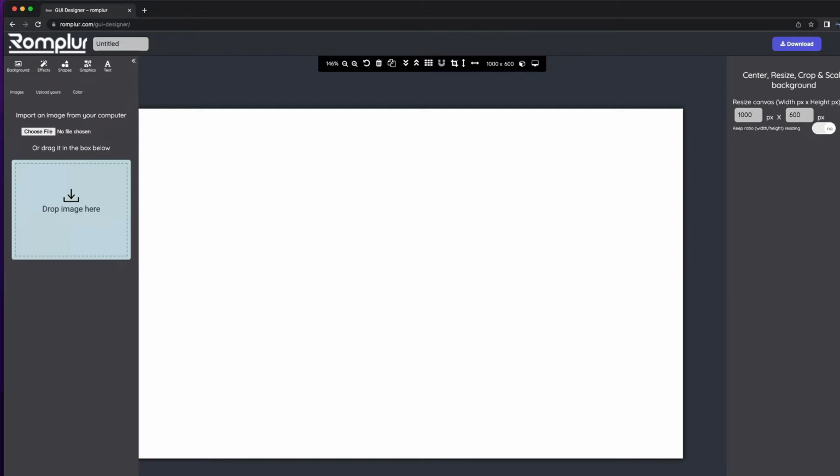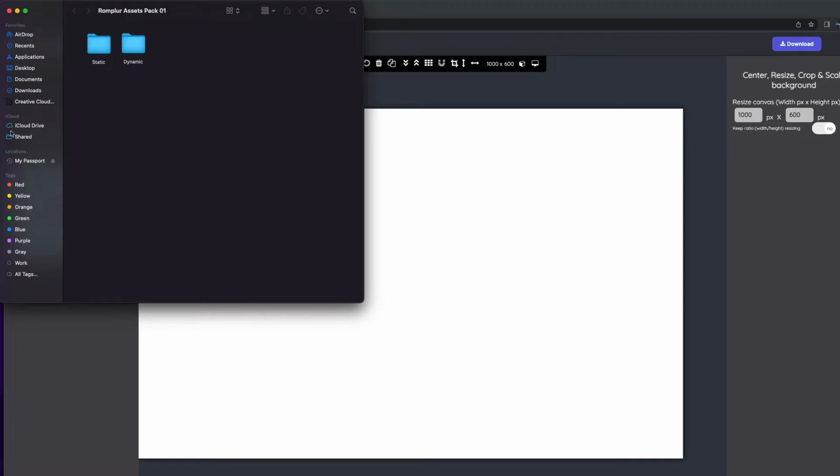What we're going to do is go ahead and click into the Romplur assets pack that you guys get free. And what I like to do is add it to the side panel over here. So what I could do is add it right there. Boom. Now it's on the side panel, which makes it really easy for me. When you're inside of this folder, there's two folders that say static and dynamic.